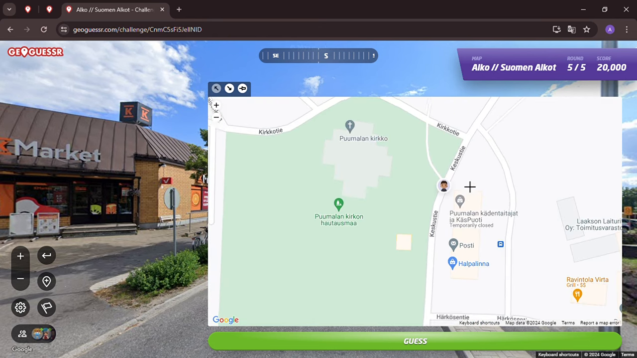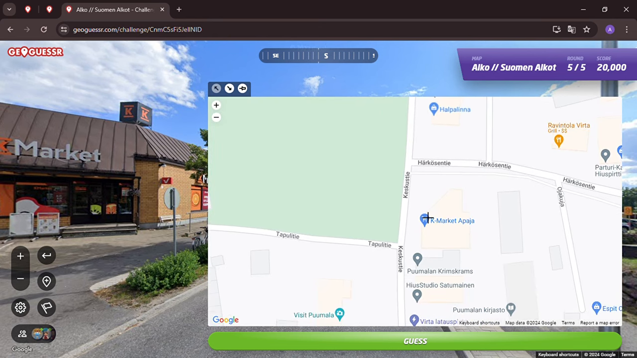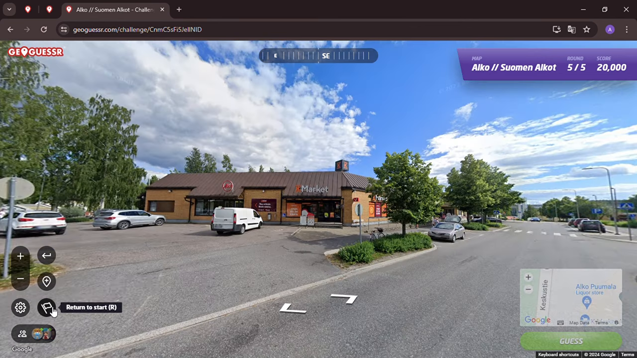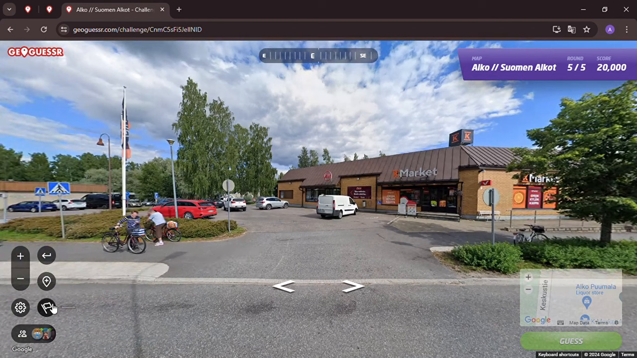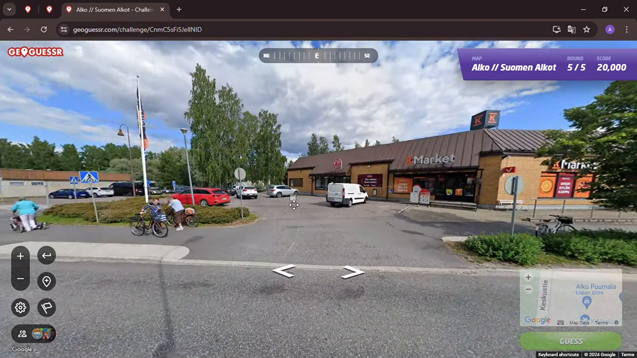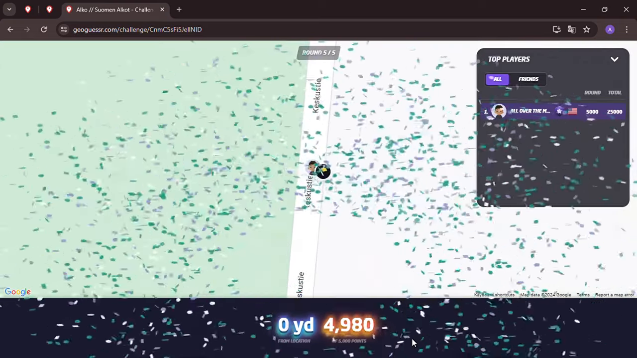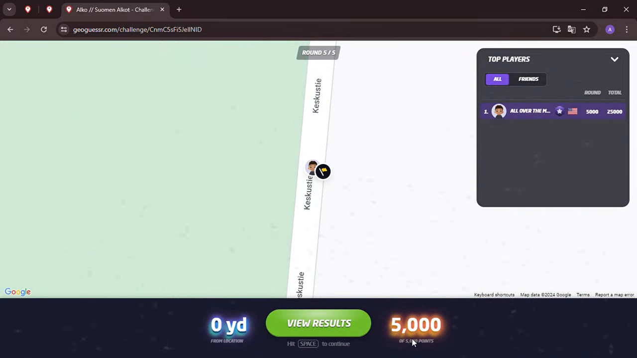Wait. Why am I up here? I'm not sure why I'm up here. Oy, oy, oy. There we go. Let's go back to start. There we go. I think we're right about there. Let's go there. And Pumala. Right on the spot. X marks the spot. 5,000 points. A perfect score. Alko stores. I don't think I had gotten a perfect score before on this game. I've played it a couple other times. It's been over a year. But yeah, there we are.